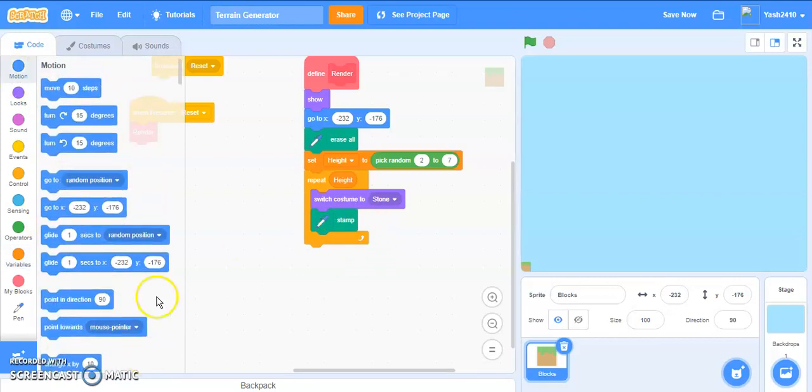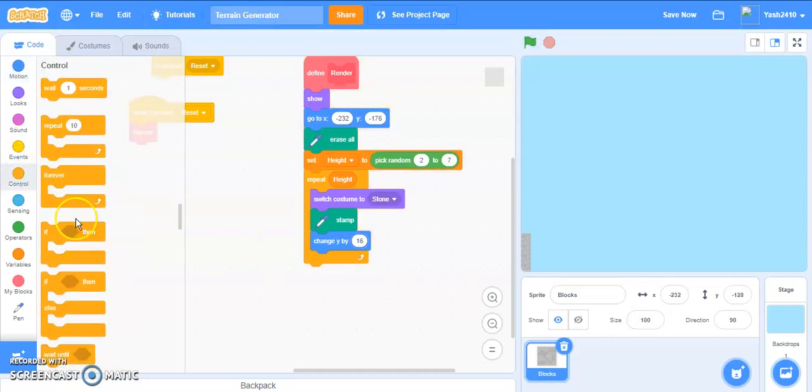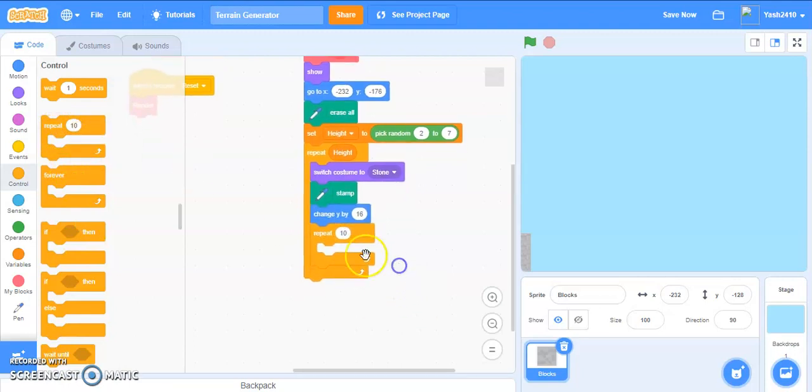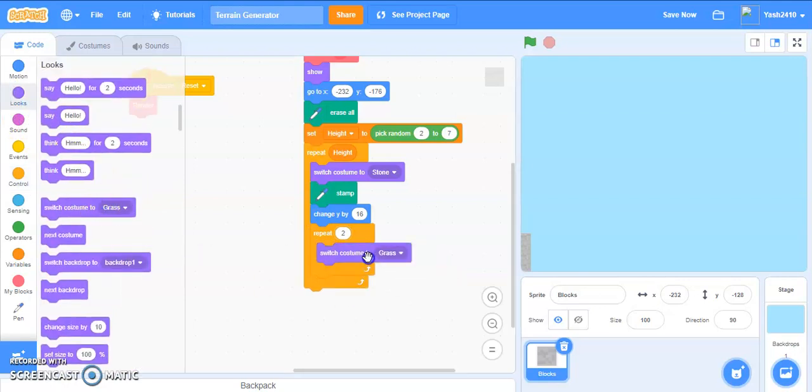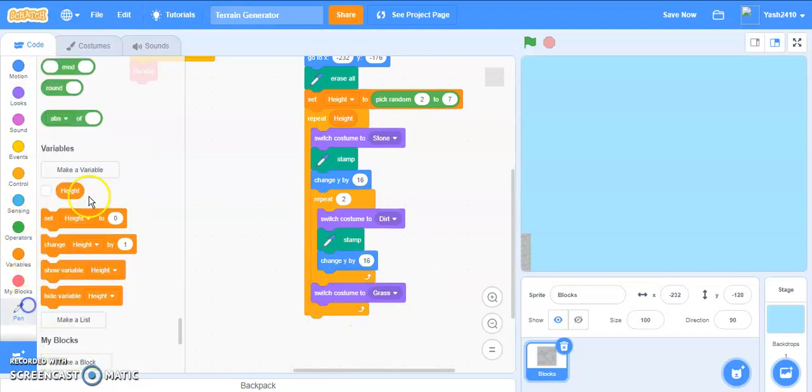change Y. We will change our Y by our block size. So the size of my block is 16 by 16. So I will change our Y by 16. So now what we have is stone. And after this, we want to repeat about, let's say, 2 times. Switch costume to dirt, and we will duplicate this stamp, change Y by 16. And then we'll switch to costume grass and we will stamp.